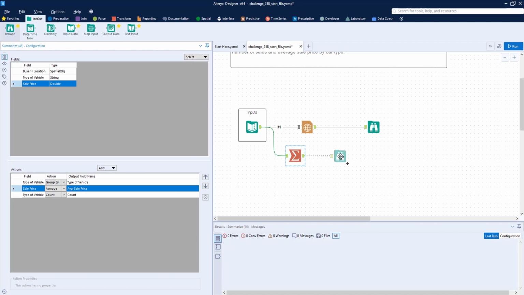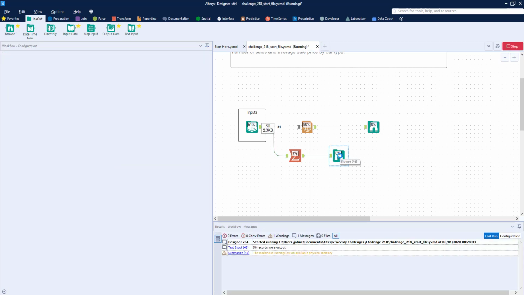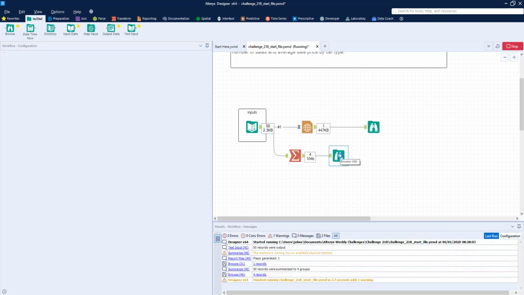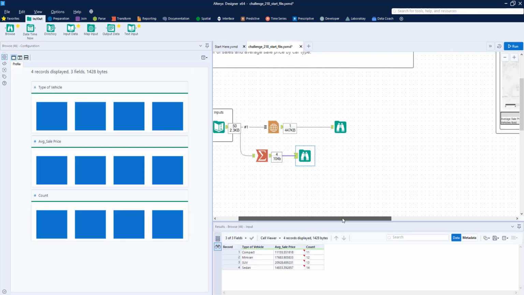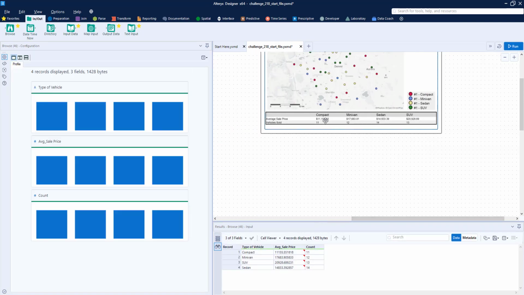Let's go ahead and browse on that. Make sure the numbers all match what they should. Okay, compact 1155, yeah, 11, 12, 14. Yeah, these all look good.